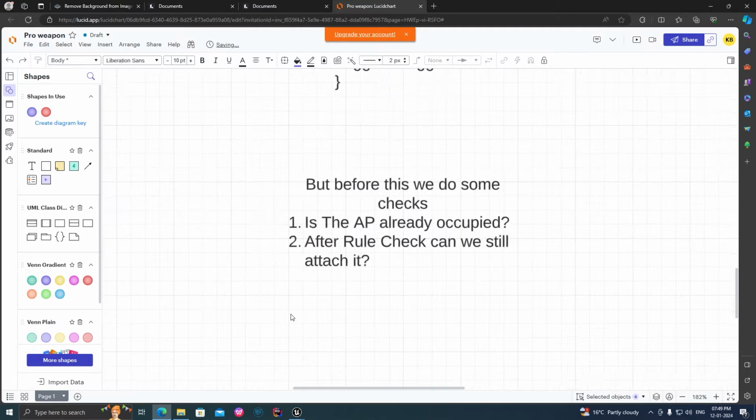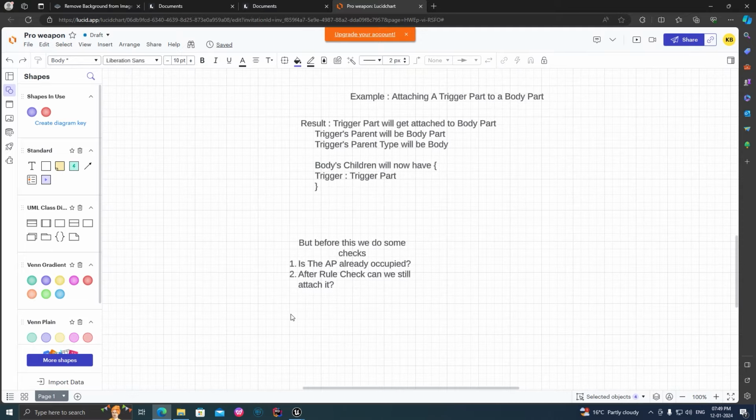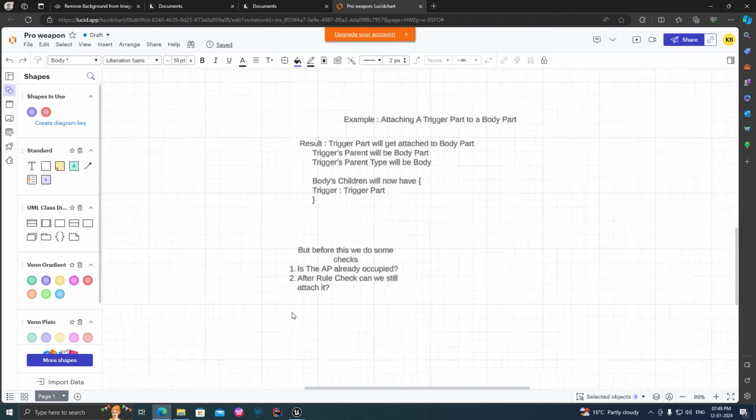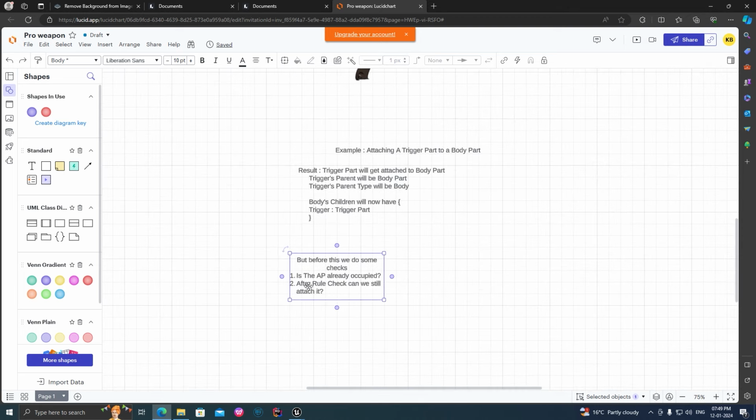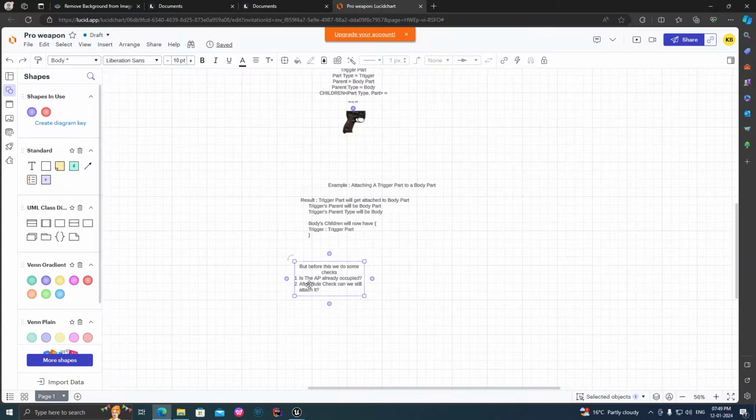The second check is going to be checking based on the rule. We are going to get the new rule after we do some rule check. This is something that we're going to be discussing in the future when we talk about rules. What the rule does is it's going to modify the existing rule.